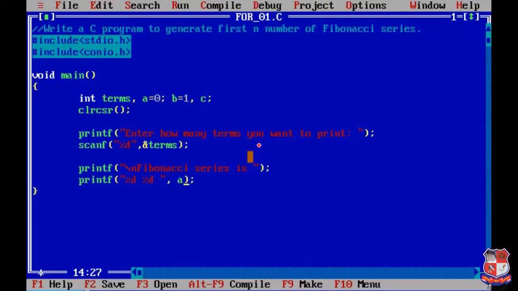Okay, so we'll write a comma b. Now we are going to write the for loop. Inside the for loop we have to mention three things. First is initialization, so we have to initialize the value. In a value we have to initialize with 0, and we have to declare the variable also, so we are declaring the variable i. So i equals 0.